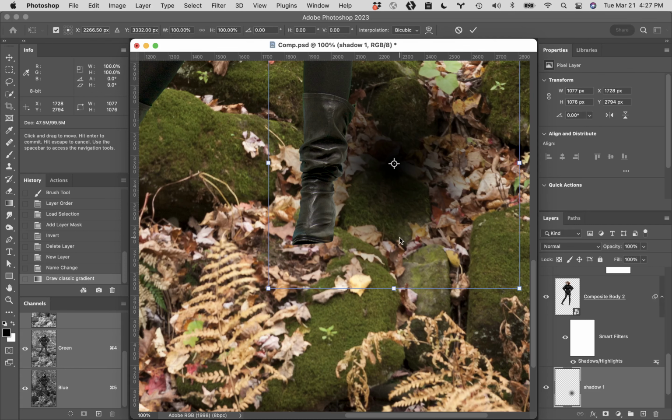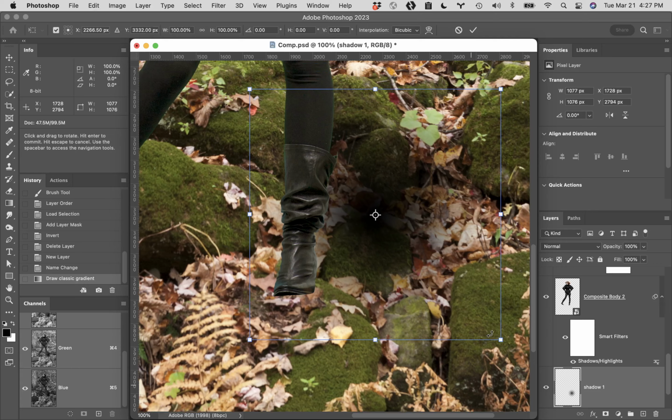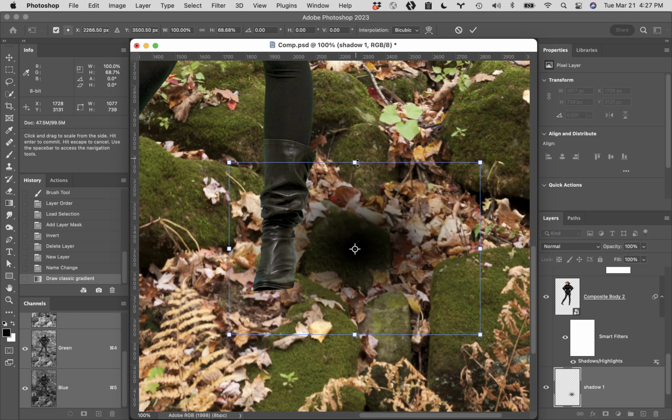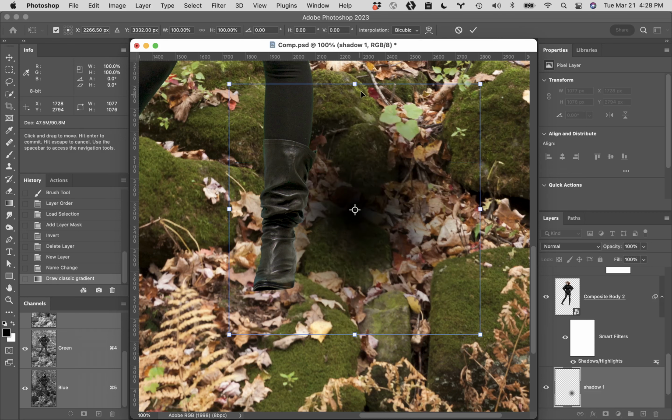Hit Command T, and you will see that when you do that, you've got control handles on your gradient here. If you grab the top control handle and you bring it down, what you'll notice is that it starts to compress your gradient from the top down, but it doesn't do anything to the bottom of the gradient. That's not going to help us. We want to crush this gradient, but we want to do it from the top down and the bottom up. So I'm going to hit Command Z to undo that.